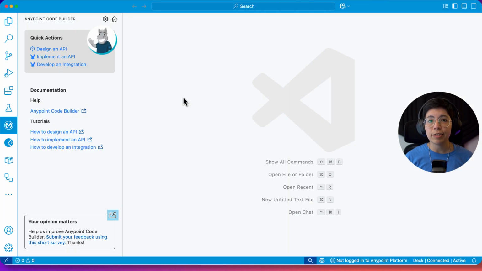Now, the second step is to actually implement that API specification using, you guessed it, Anypoint Code Builder. Because in my last series of MuleSoft from Start, I was using Studio, but that is in the past. So now we're gonna be using ACB.